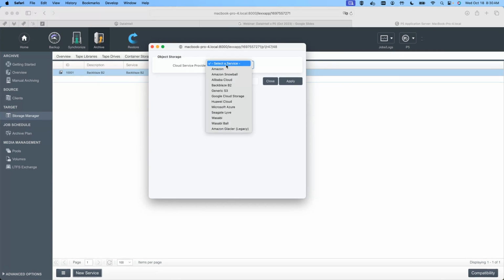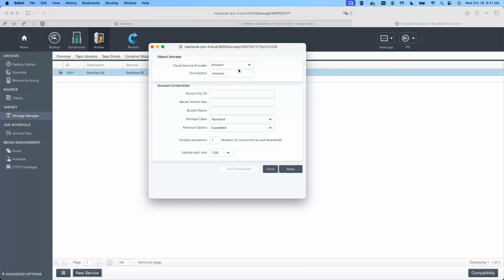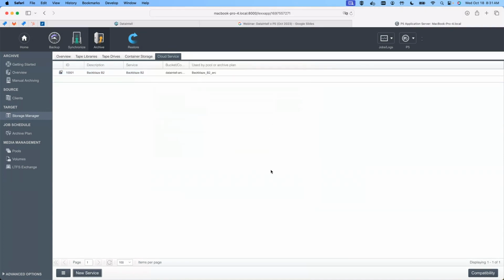So you can then choose from a bunch of different types of cloud storage that we support. Amazon, probably one of the most popular. Within Amazon, we support stuff like Glacier, Deep Archive. Amazon have a very broad and sophisticated cloud offering at various different price points. You can also add your tape libraries in here. We don't have any tape library hardware on this demo machine, or standalone tape drives.